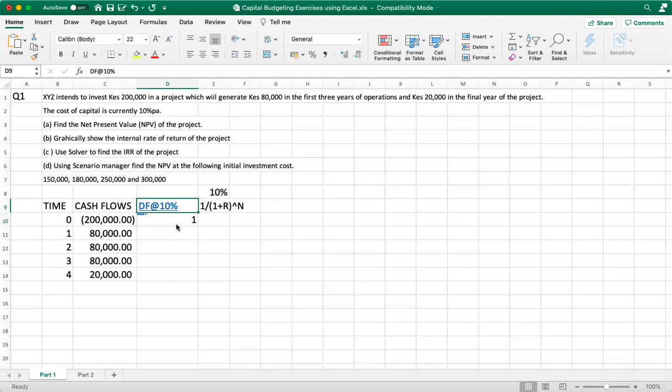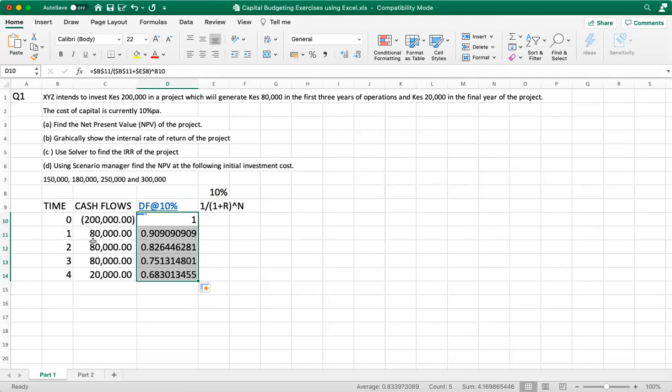Now, since our computation is correct for year 0, what I'm supposed to do is to simply copy that down, and it gives me the discount factors. We know 1 over 1 plus r power 1 will give you 0.909. That we know. Okay, so let me remove this.